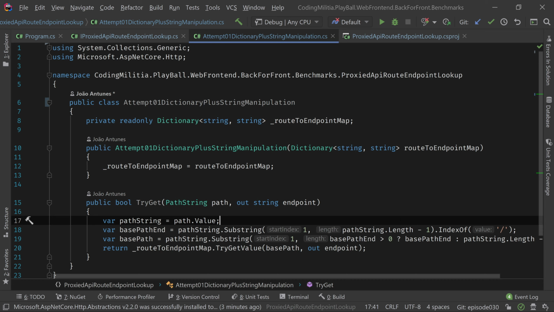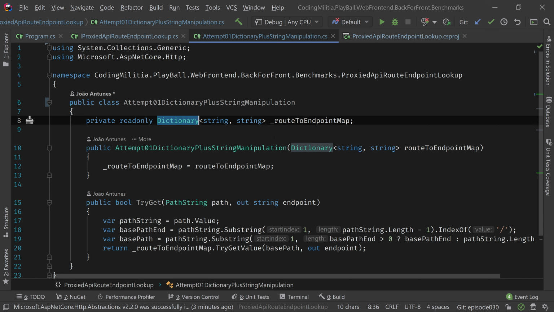But we can't. So I started thinking, what are other alternatives? Another really simple alternative is, instead of a dictionary, we could just have an array with a route and iterate over the array and find it. Supposedly, if we don't have a lot of endpoints, this should be fast. So how could an implementation of that look?